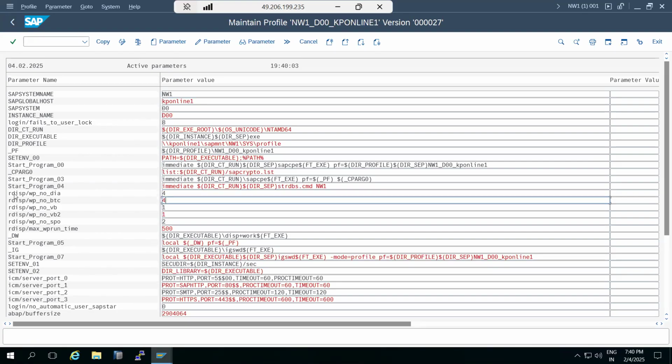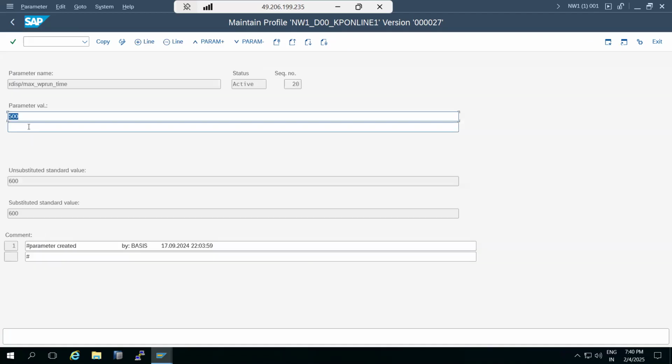BTC 4. This is the parameter; the parameters are there in the profiles, right? So rdisp/wp_no_dia, where dia means dialog work process, and wp_no_btc is the BTC work process. These parameters define how many work processes you have. Suppose the max work process runtime is only 500 seconds and I want to change it to 600 seconds.